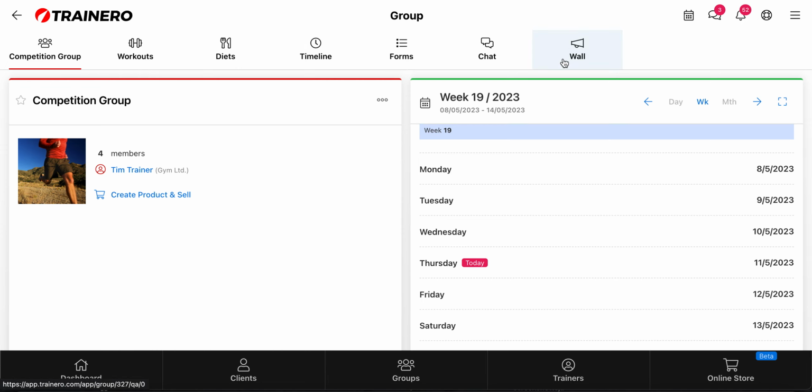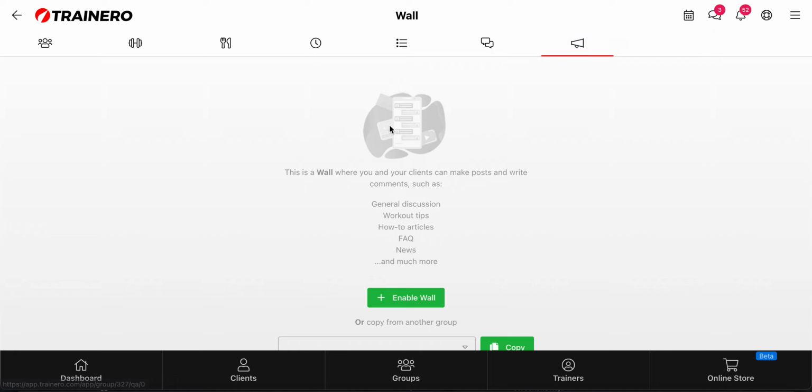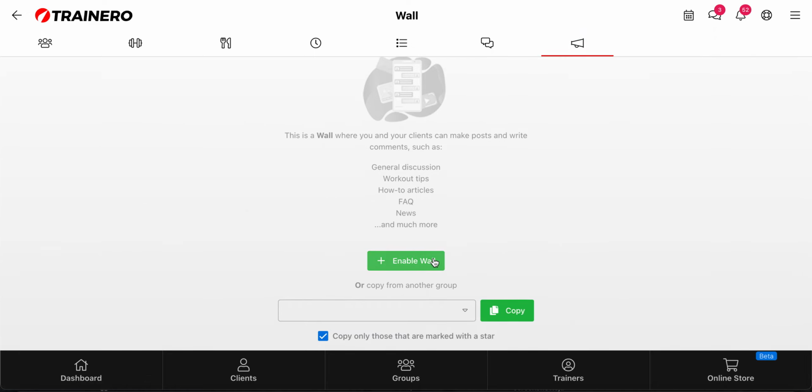So this is an example of how the wall looks when it's not activated yet. Let's click the wall. This page shows that it's not activated yet. You can enable the wall, and after that you could start creating content, meaning categories, posts and comments into that wall. But if you already have created a wall for another group, you can copy it to a new one.